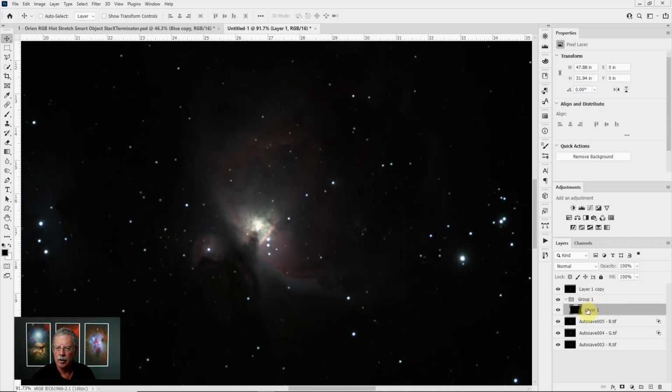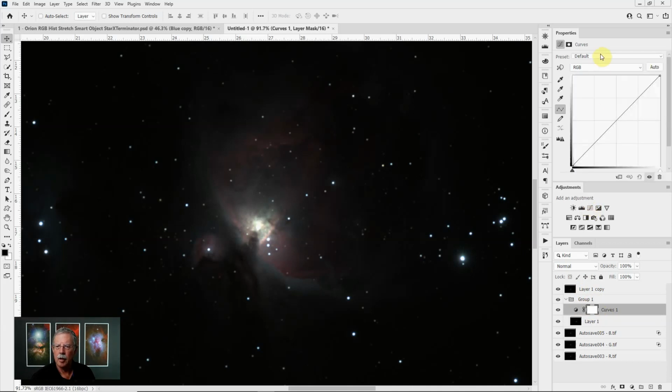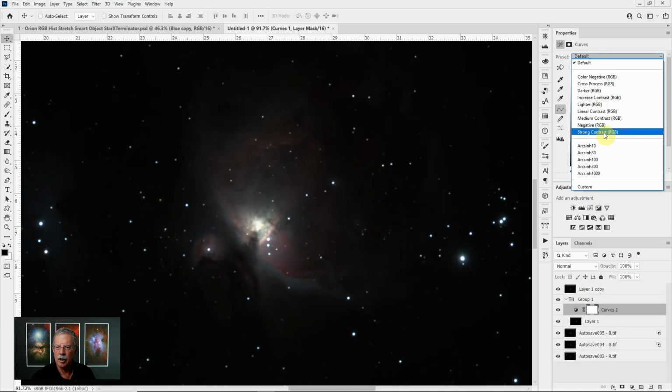But I can now go inside this group, target the layer in the group, and add a curves adjustment layer. Mark Shelley also has some presets you can download for the curve that simulate the arcsine stretch. He actually wrote the arcsine stretch algorithm in PixInsight, and these were developed to emulate that as close as he could. So I'm going to choose the arcsine 100.